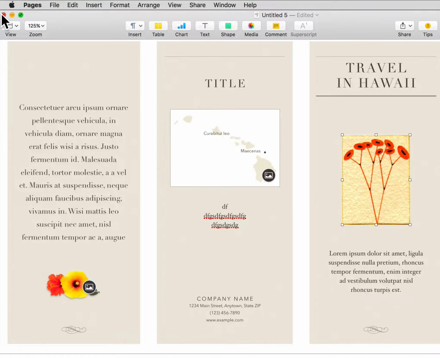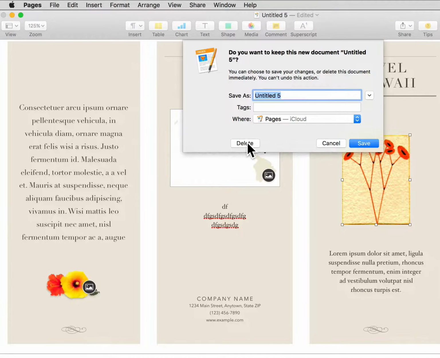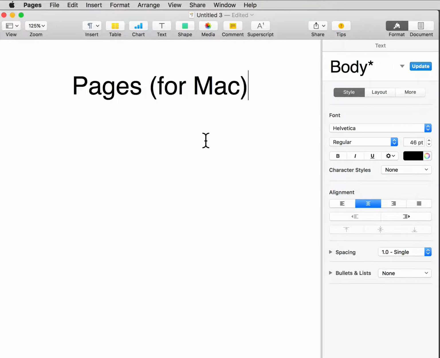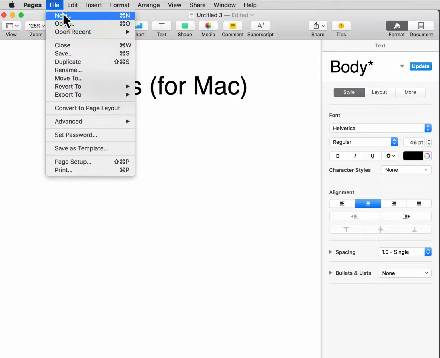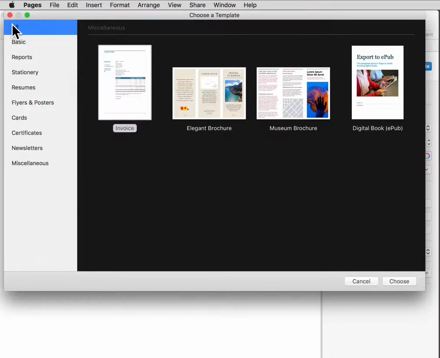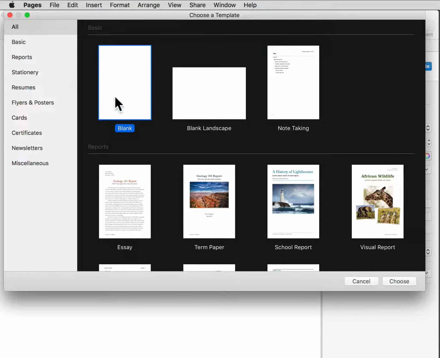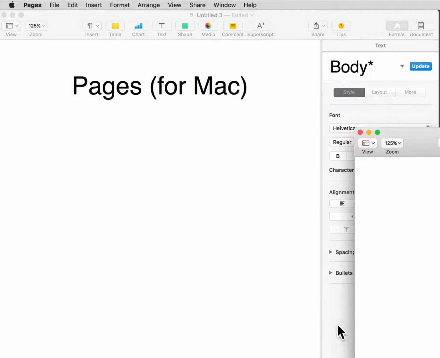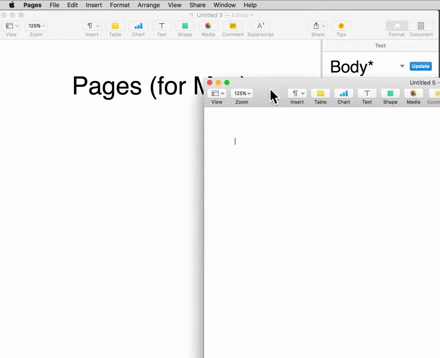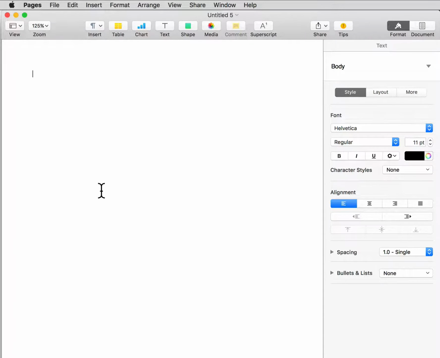But just for typing text, I'll delete this document. Just for typing text, I'll open New and go into All and choose this blank document. There we are. And here's some text to work with.